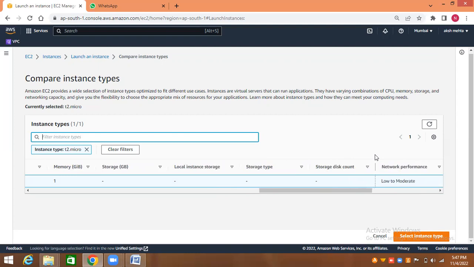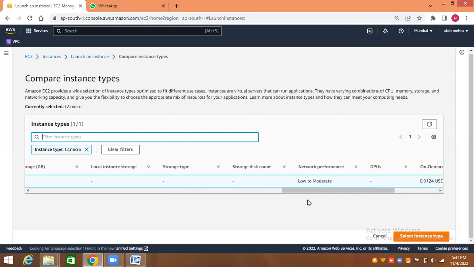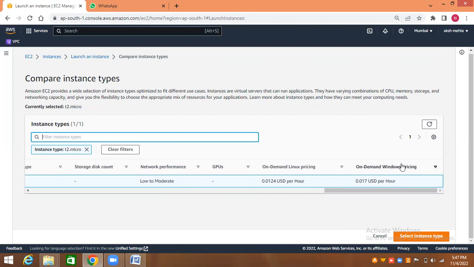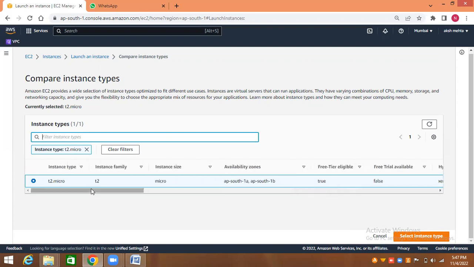Storage discount is also not mentioned, and network performance is low to moderate. Graphics per unit is not mentioned, which means it's not available in the T series. On-demand Linux price is $0.0124 per hour, and you can check it in Indian rupees. If you are using Windows on this T2 micro hardware, then you have to pay this much per hour. So you can check all these things and compare.